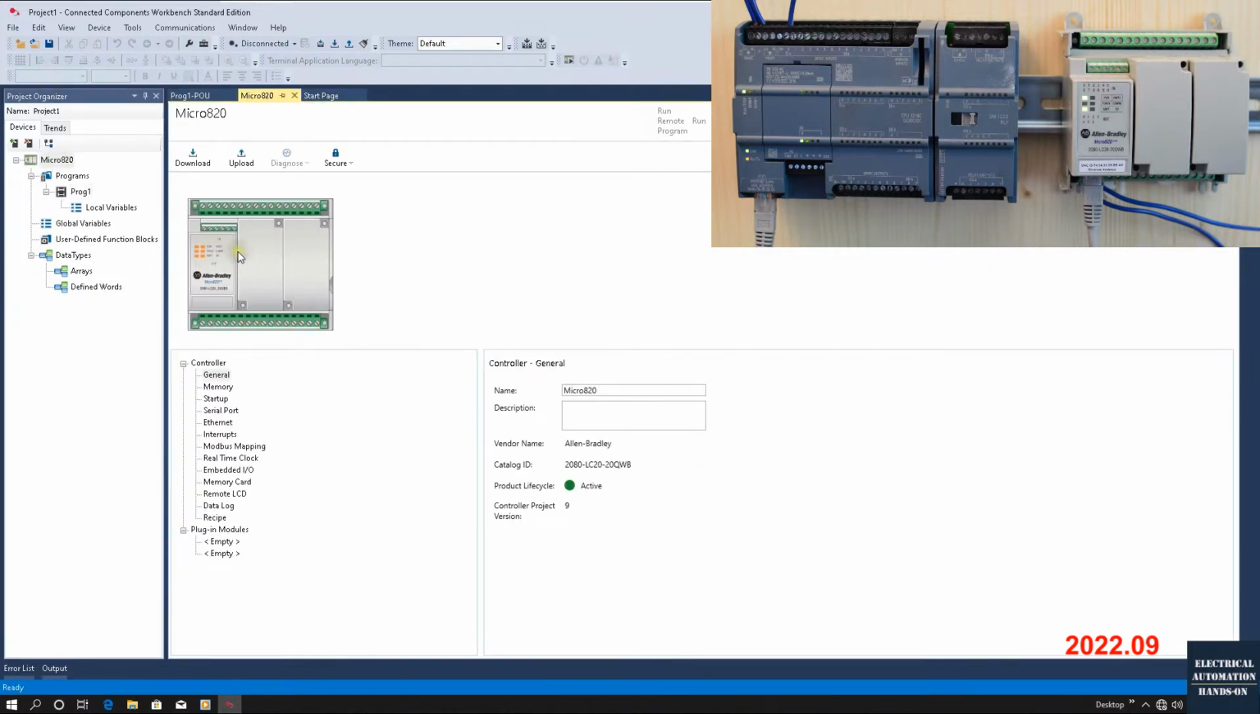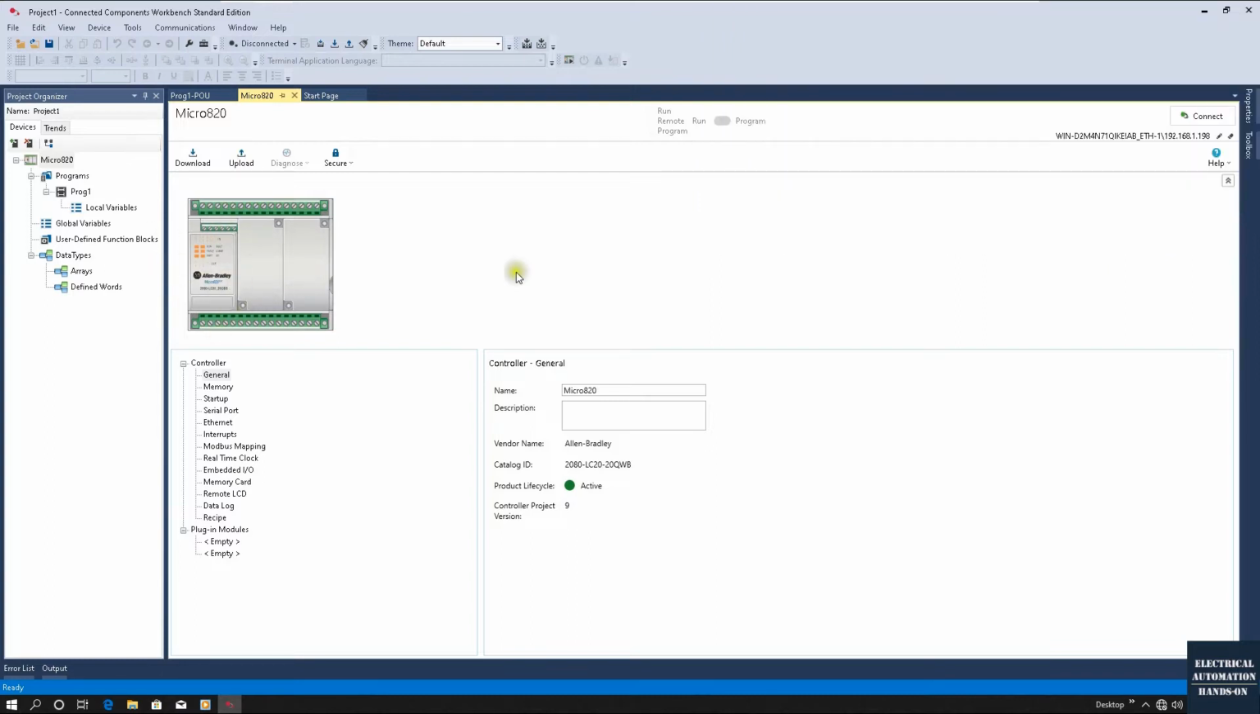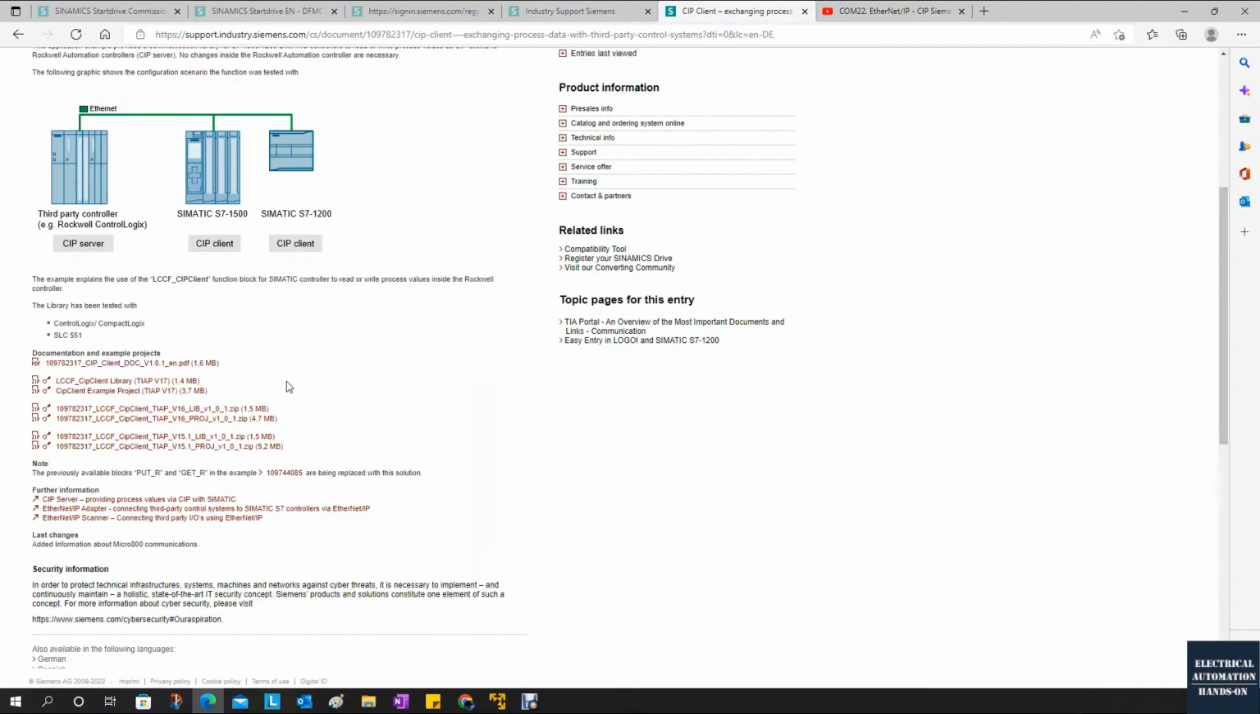This Micro820 controller has one built-in Ethernet port, and I will set up the Ethernet communication between this controller and the Siemens S7-1200 PLC. If you are a beginner or not quite familiar with this communication, I would recommend you download this example so you can just change a little bit to match your hardware. Okay, I will use this example project. Let's download and open this example project.